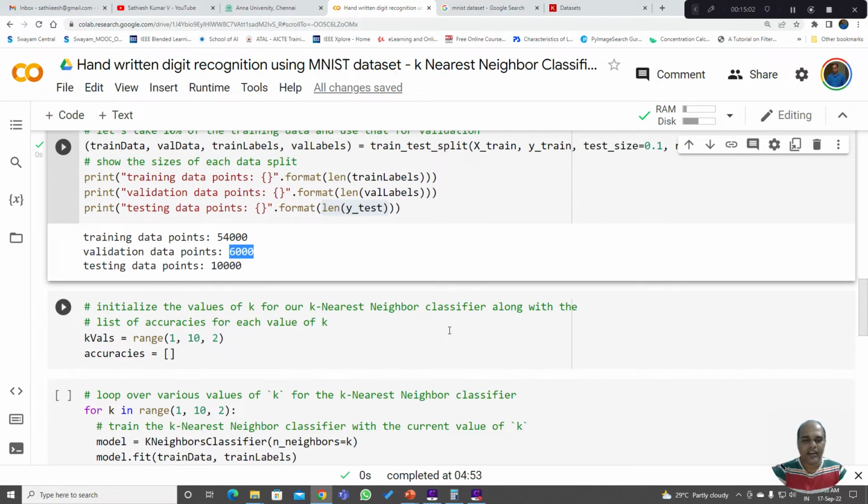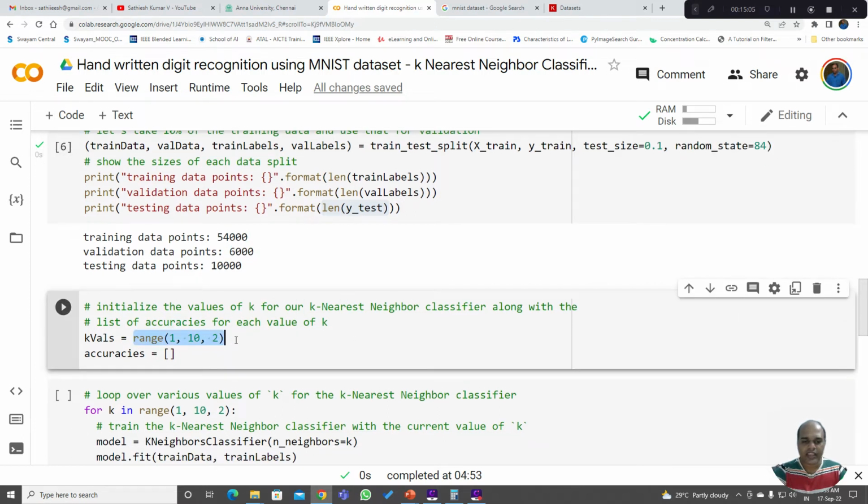Once this is done, let me initialize the k value. I am going to take the k value in the range of 1 to 10 with an increment of 2, so k will be 1, 3, 5, 7 and 9. Remember that in Python the stop index is not included in the computation. We start with 1 and end with 10, which means it will go up to just before 10, so the last legal value is 9.